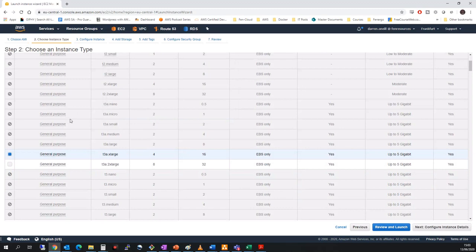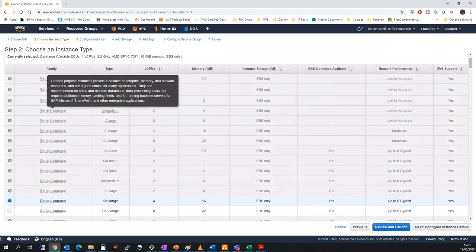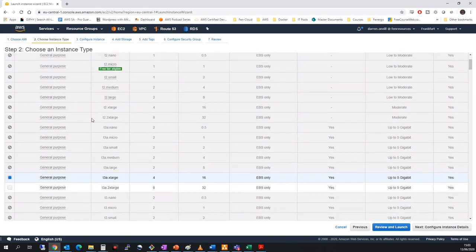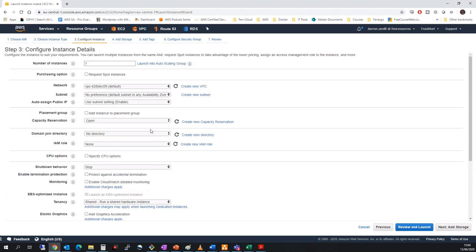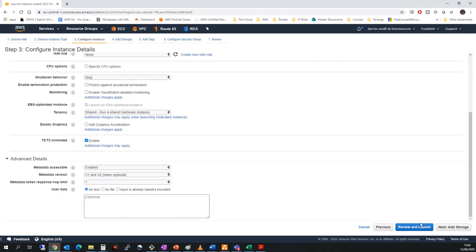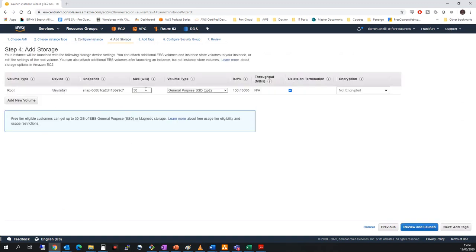And you can see you can only select certain instances based on SQL Server being installed. So I'm going to select this T3a.xlarge, that's the cheapest one. I'm going to click Next to configure instance details. I'm going to leave all this as the default. I'm going to make sure it does get a public IP. So it said, yeah, we'll assign public IP. Perfect.